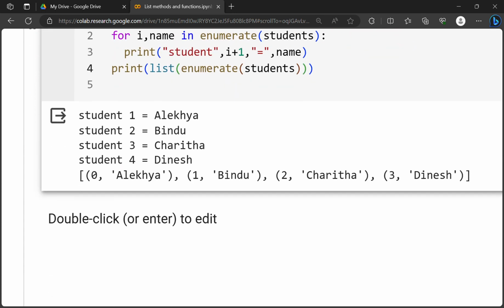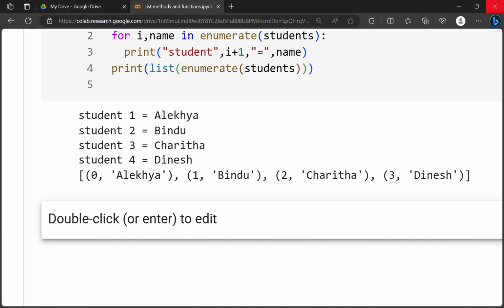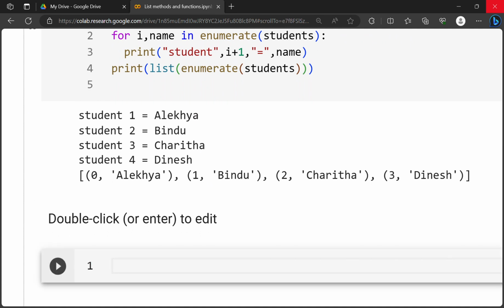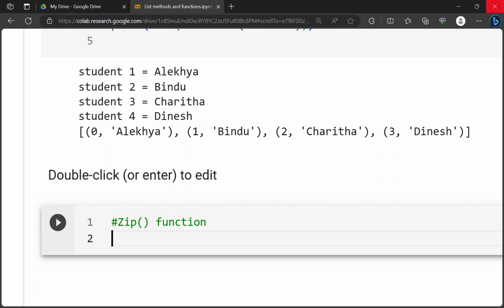zip function. How to work with this zip function? When we have multiple iterables or multiple lists, the corresponding indexes can be considered together, and the output of those multiple lists will be one single list. Okay, so let me just show this one to you.